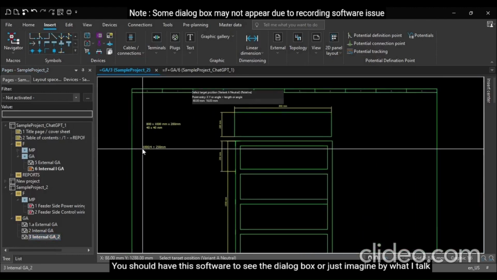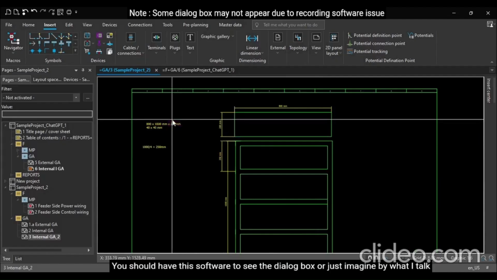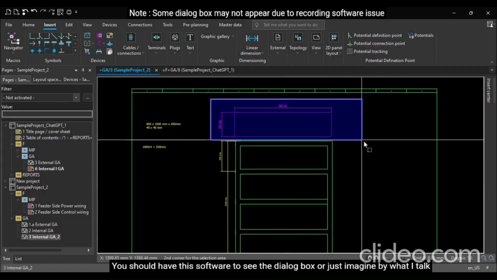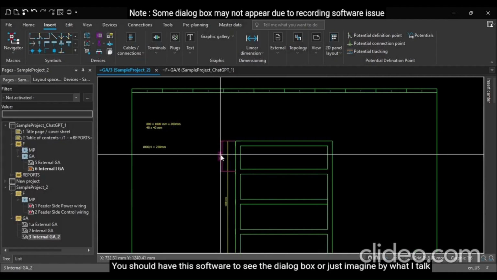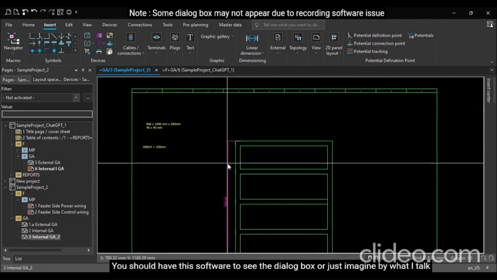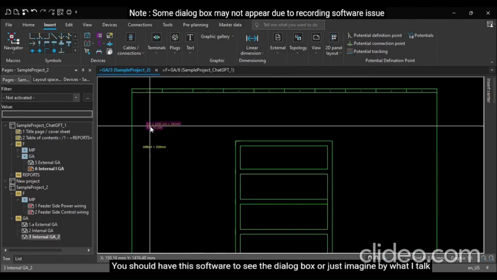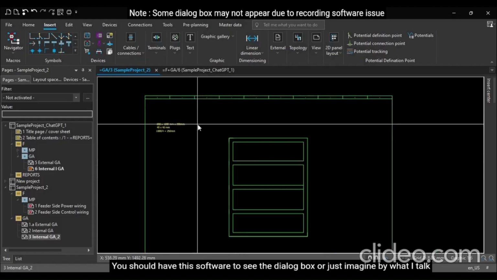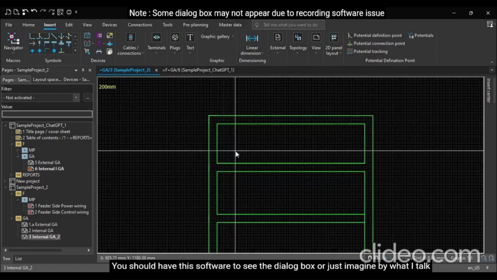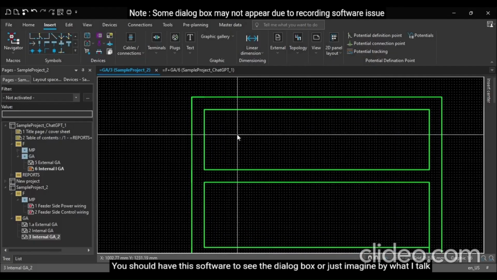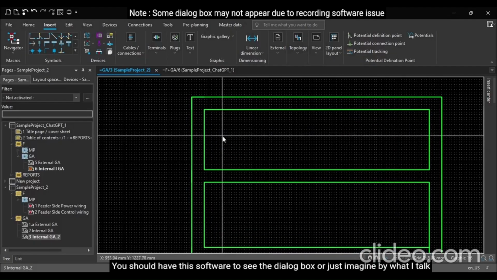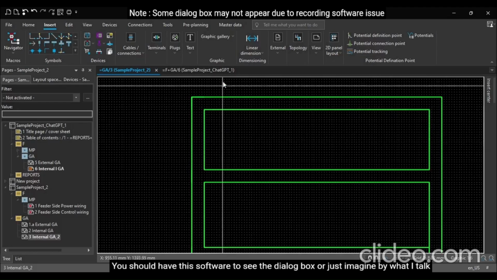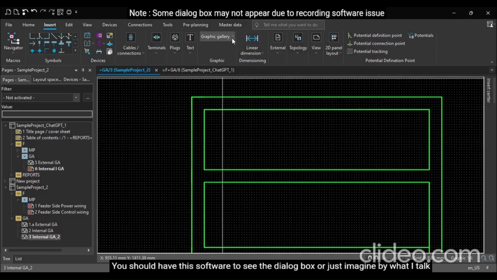I'll place it. Now I don't want all these things, dimensions and everything, but maybe we want this, so I'll keep it here. Now I have to place a DIN rail, which will obviously be a graphic one.